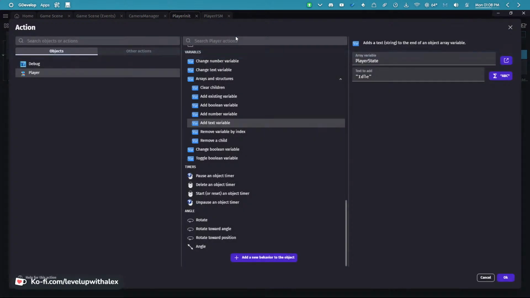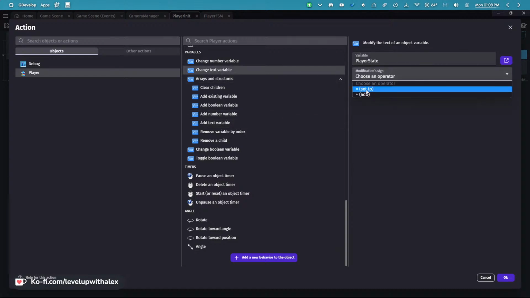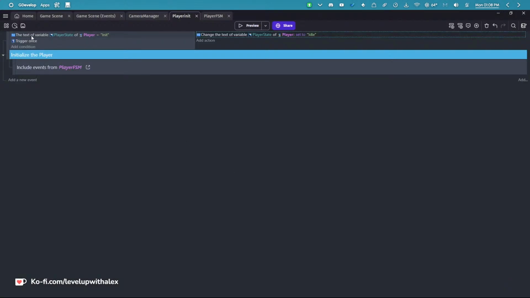Add text. And I set this to an array. I'm glad I just realized that I'd done that. We want to change the text variable, not add a text variable. So change text variable equal and set this to idle. Got ahead of myself. So there we go. So player text, player state. So if the variable of player state is equal to initialize, set the player state equal to now idle.